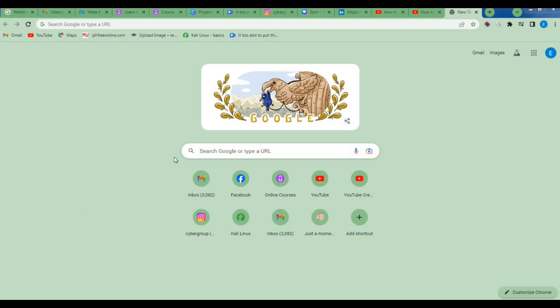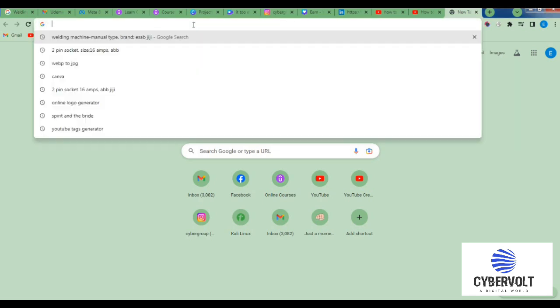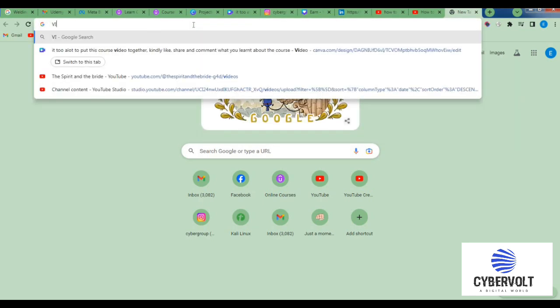Okay, welcome to this first section of this course. So here we'll be talking on how we're going to be able to install Kali Linux operating system on your Windows operating system using the VirtualBox. So with that being said, let's head on to VirtualBox.